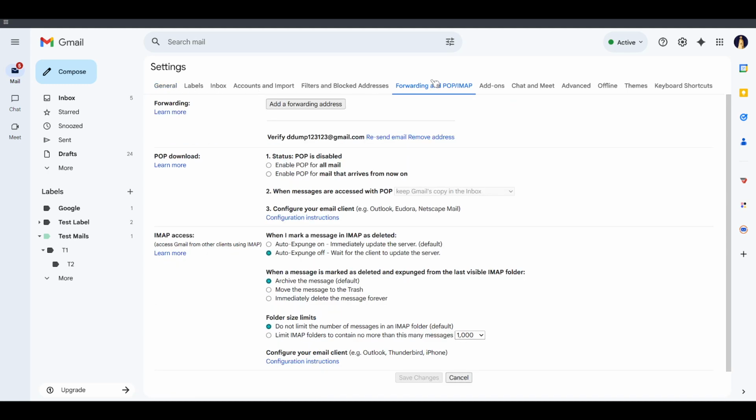In the POP download section, you'll see the option to enable POP. You can turn it on for all mail, which means your email client will attempt to download your entire inbox, or only for mail that arrives from now on, which limits downloads to new messages going forward. If you're just getting started or want to avoid pulling years of old mail, choosing to enable it for new messages is often the simplest route. If you do want your full archive locally, pick the all mail option and give your client time to download.